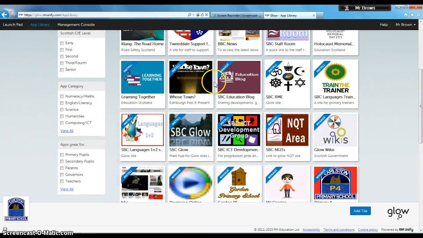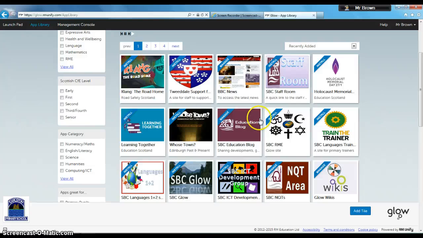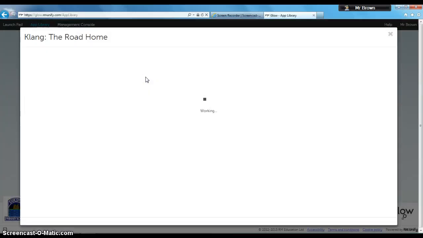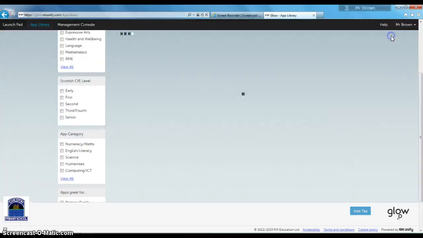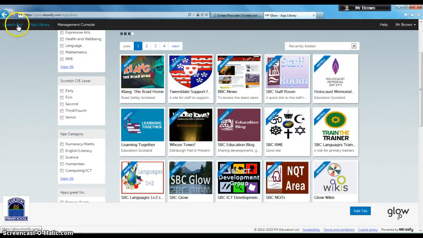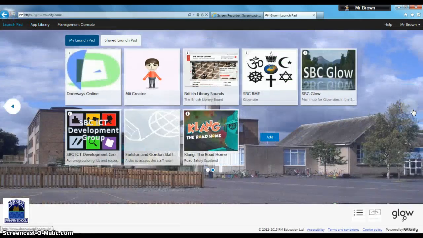So if I know that there's a specific app that I know has already been created, this is where I would find it. So if you imagine that I'm wanting to use the Clan, the Road Home app, all I would do is I'd click on it, and then I would click Add to my Launchpad. When I do that, it just says that. And that is it added. And now if I cross that off and go back to my Launchpad by clicking up here, you'll now see, if I click along, Clan is there.